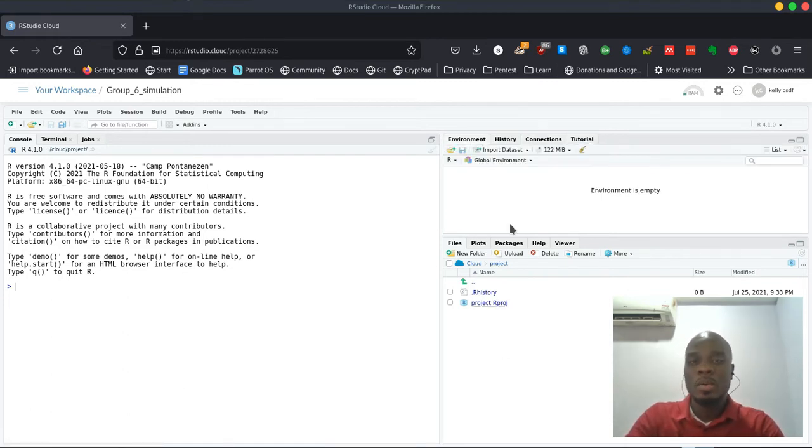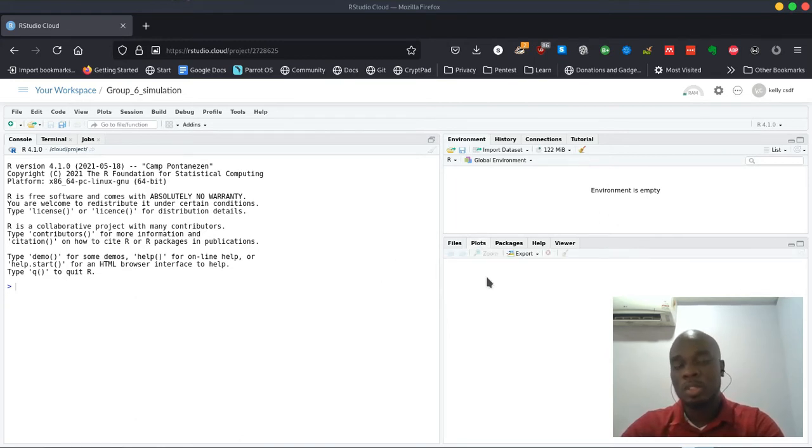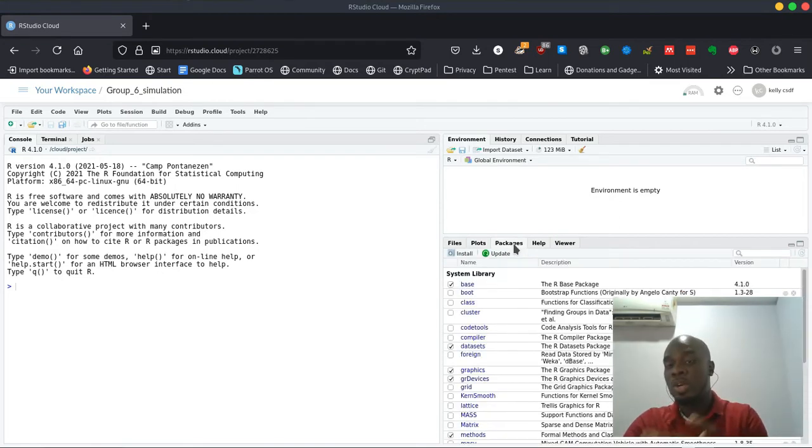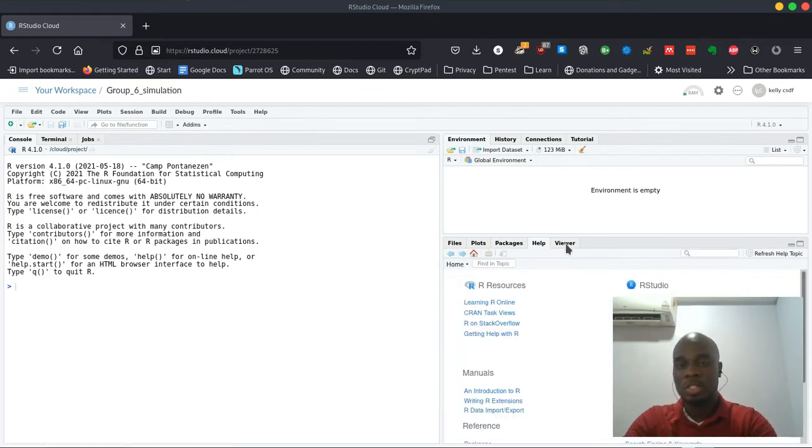Then we have the files, plots, and packages section. It gives you a file folder space where you can upload documents, which we will be doing later in this presentation. It also has a plot section in case you want to plot a particular data set that you input in RStudio. And it has packages, which gives you a list of available packages that you can install. The help and viewer speak for themselves.